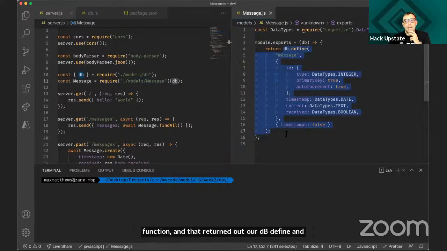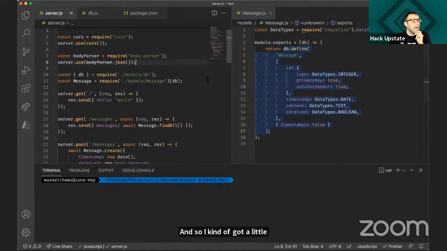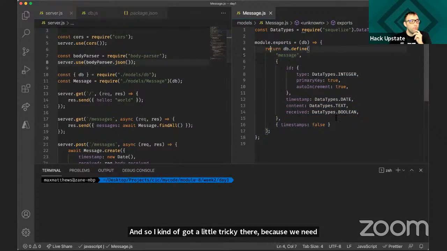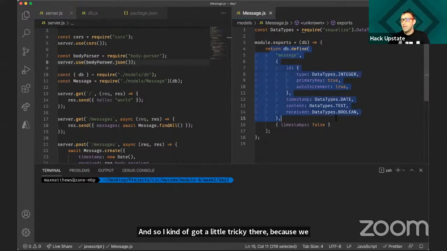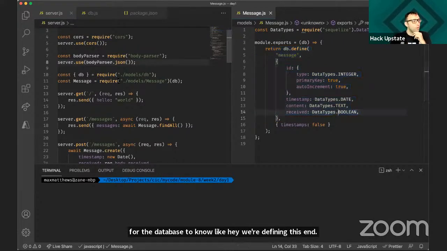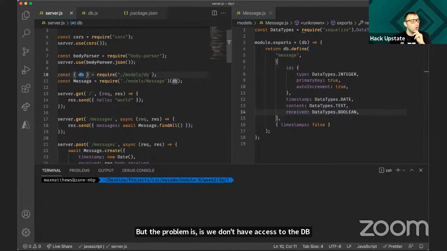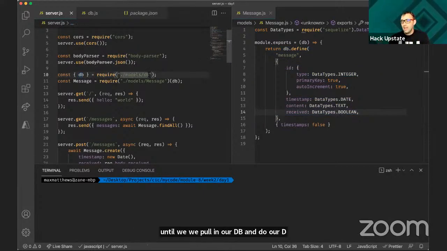And so I got a little tricky there because we need access to our database over in our model in order for the database to know, like, hey, we're defining this in. But the problem is we don't have access to the DB until we pull in our DB and do our DB authenticate and open up the connection and all of that stuff.